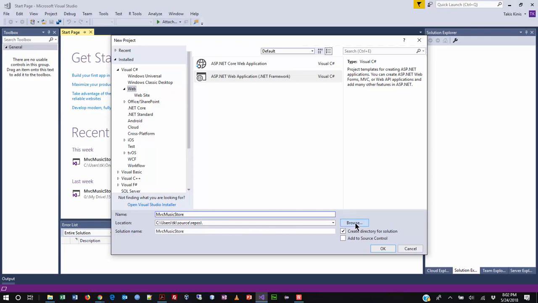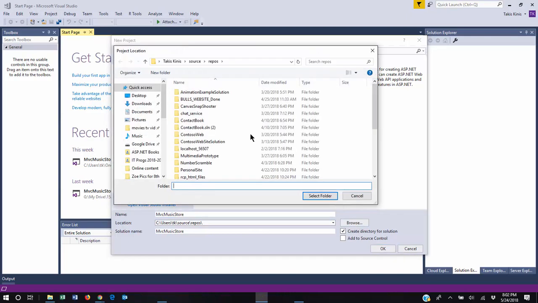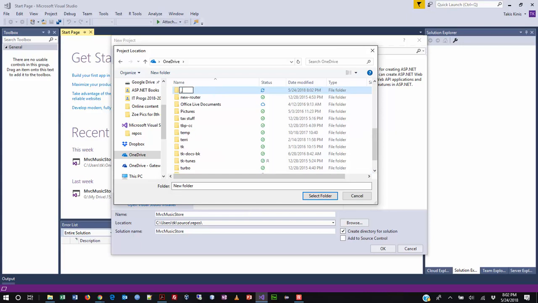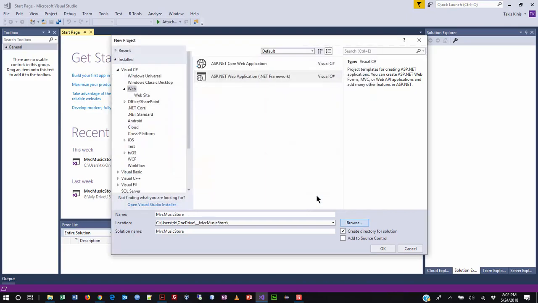I know that I've been having issues with storing the stuff in weird locations, so it is going into my OneDrive. I am going to create a new folder, just 2 underscores on this one, and I'm going to name it MVC Music Store with the same case structure. Make sure that name is locked in, and then I'm going to select that folder. Okay, so that's going to store my solution there and my project there.